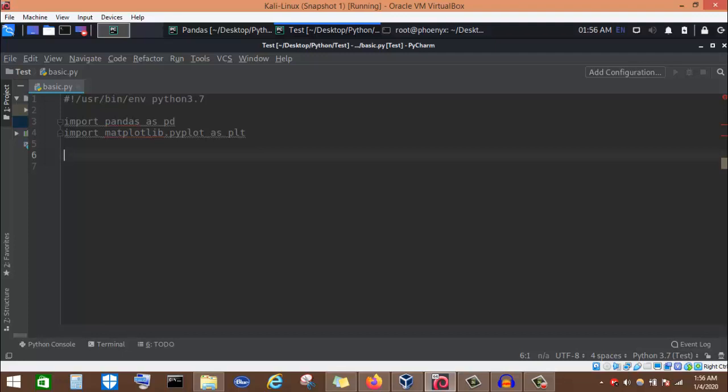So this pyplot is a module that we are going to use to plot our data, to create a graph out of our data. This module is in the visualization library called matplotlib, and we are going to reference it in our Python script as plt. So we import matplotlib, a visualization library, and from it we import the module pyplot, and we reference it in our script as plt.